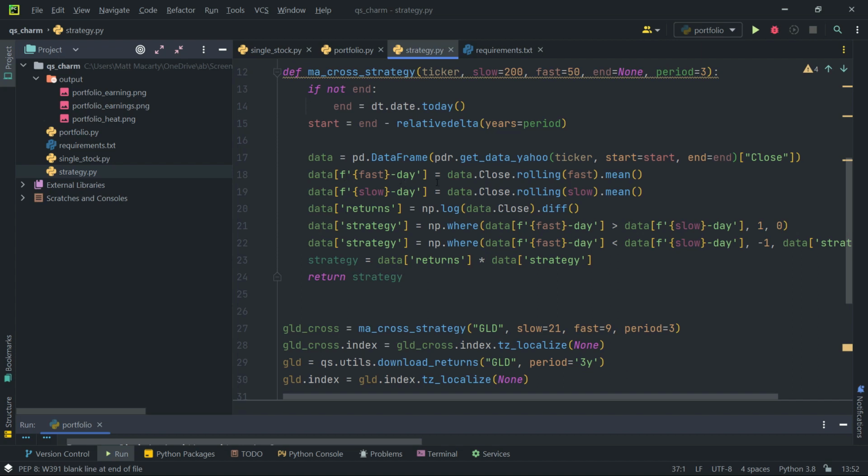So I'm going to get a slow and a fast, and then I'm going to calculate the returns from every day, and then I'm going to put the strategy in. So basically, as soon as I cross one of these averages, as soon as the fast crosses above the slow, we're going to go long. And then as soon as the fast closes below the slow, we're going to go short.